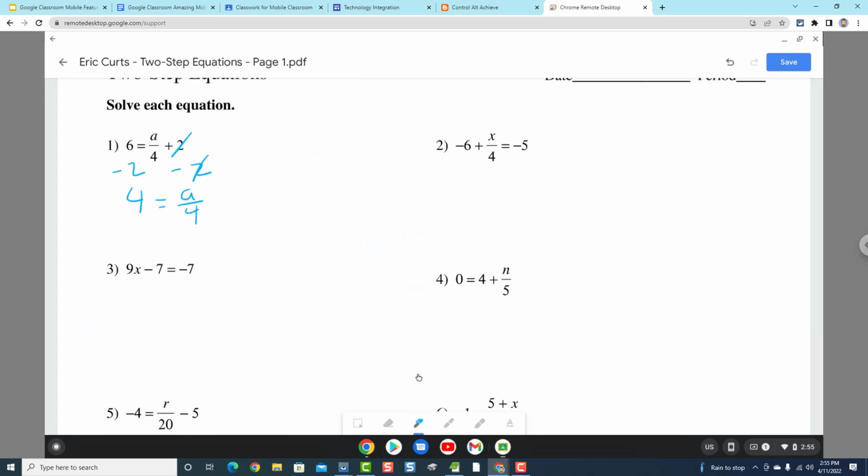And now I need to get rid of the 4, so I'd multiply both sides by a 4. And there we go. Those 4s cancel out. The a is left alone, and it equals 16. And you get the idea. Now, obviously, I could do a whole lot more examples there, but that's the gist behind it. Is that just using the mobile version of Classroom? Boom, simple as that. I can annotate right on top of that PDF very, very naturally.